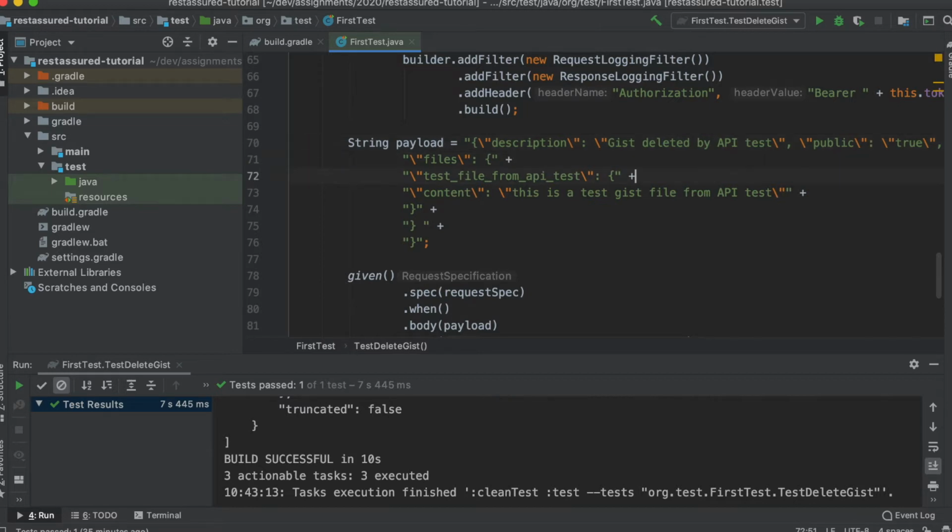It is still public. Then test file deleted by API test. The content will be this is a test gist file deleted by API test. I'm just giving it a different payload, so some different name, so that we can verify that this gist is actually deleted at the end of the test.